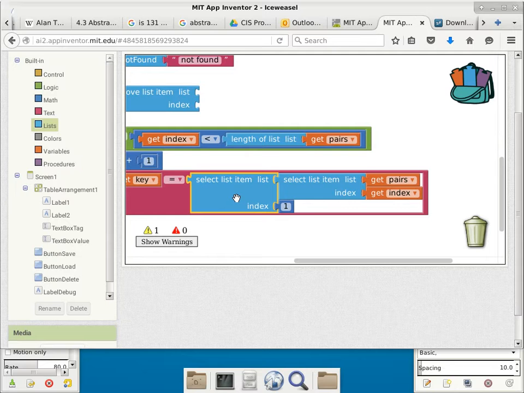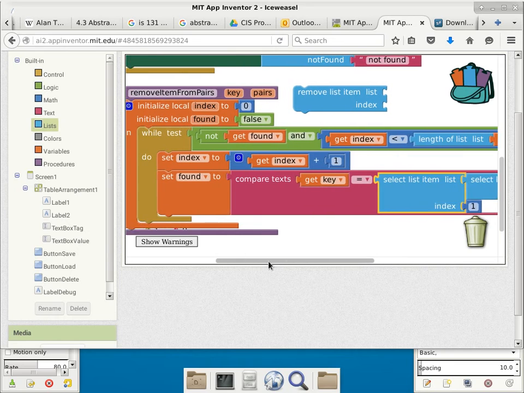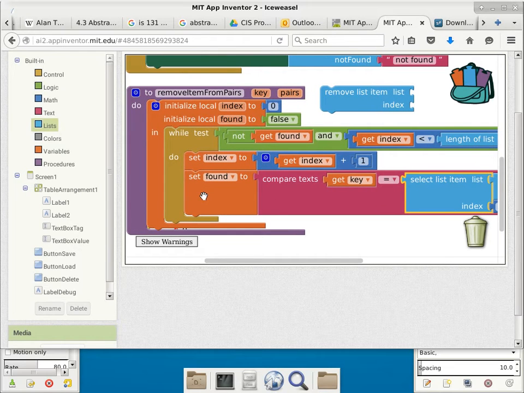I know it's a mouthful. So when you watch the video again, you can slow-mo it and write it down. So that means, if found is ever turned to true because of this comparison, this loop is going to exit because it says here, as long as found is not true.